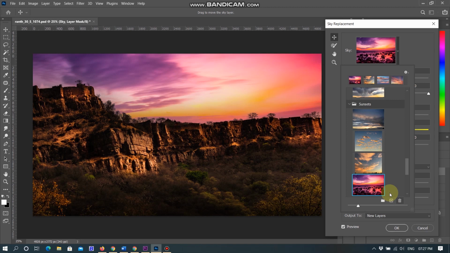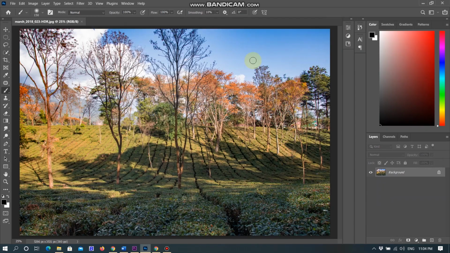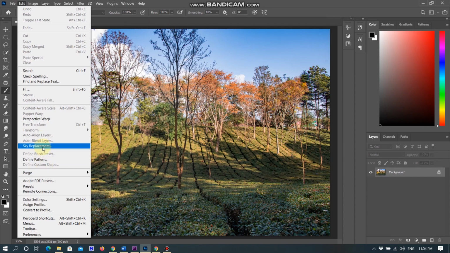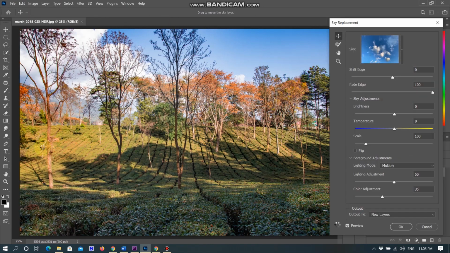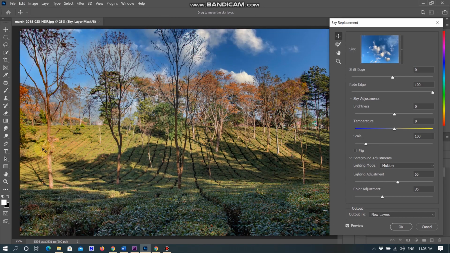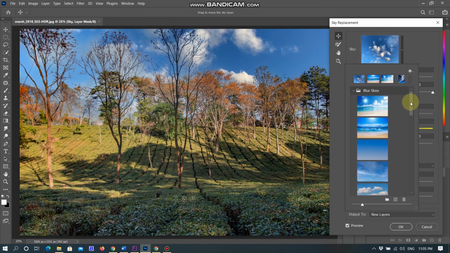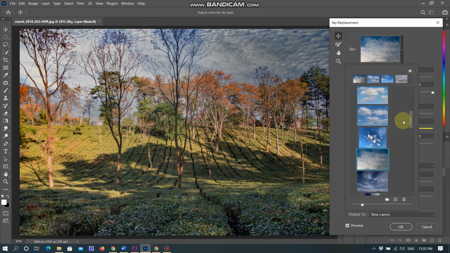So you can change any sky background that you have, even any of the images you shoot with the nice sky. Sky replacement feature is doing a great job. Let's see how it works with the complicated sky. I have opened a picture with the complicated foreground and selected the sky.